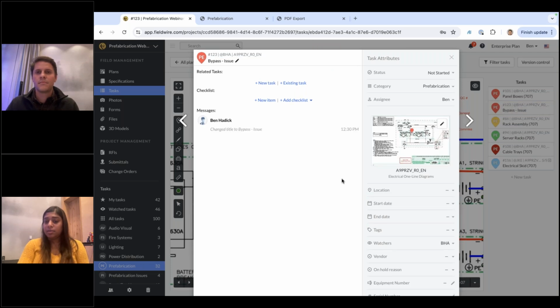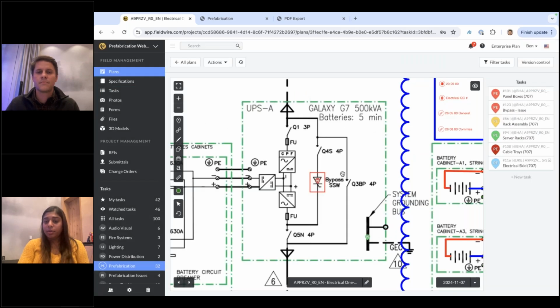Got it. Thank you so much. Another question we have is, can you explain the QR code process again?